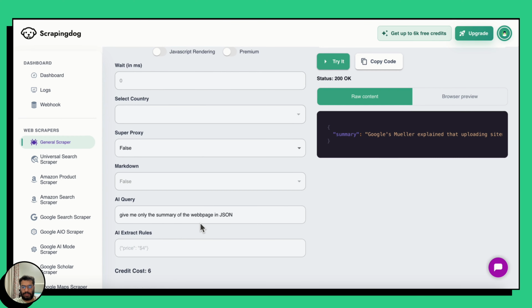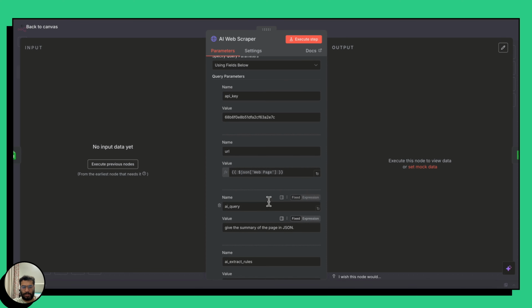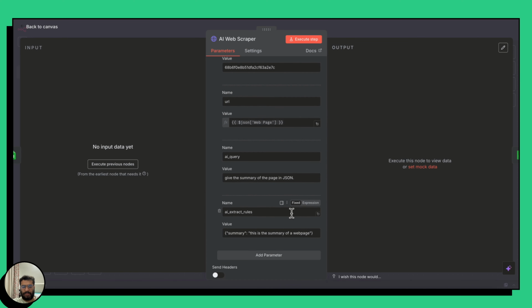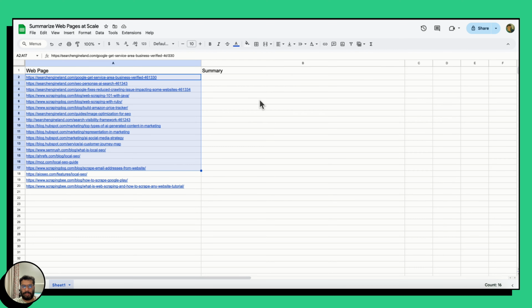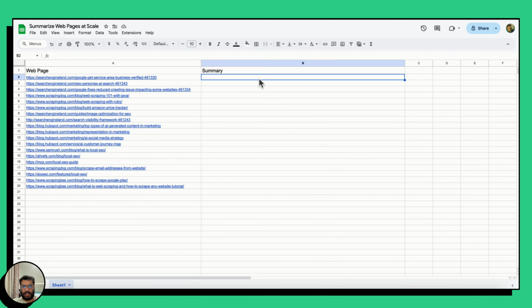You can see that we have given the AI query over here, and you can give the same to our automation through this parameter. Then we have ai_expect_rules. These are the output format that you want your API to respond in. So this is the output format I want my API to respond in. This is a JSON format again. And then finally, all the summaries get updated back to my Google Sheet, in column B, and it gets updated in the respective cell every time.